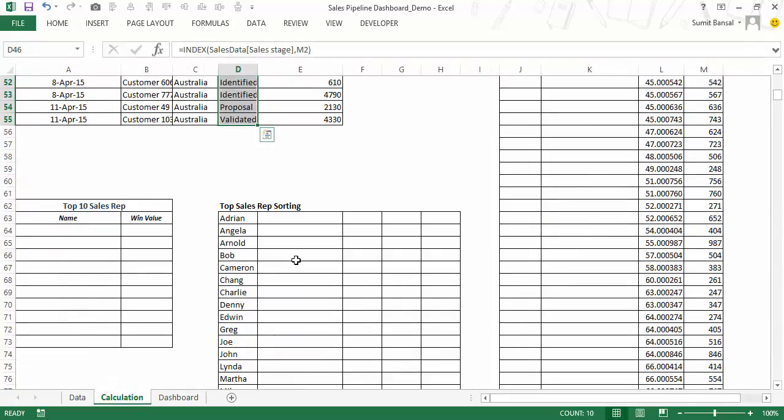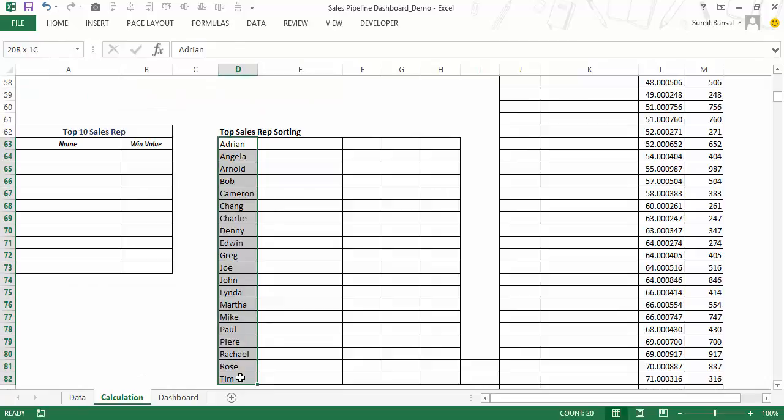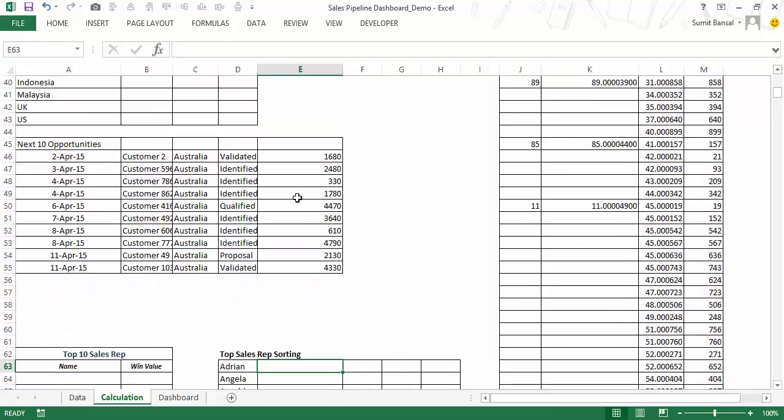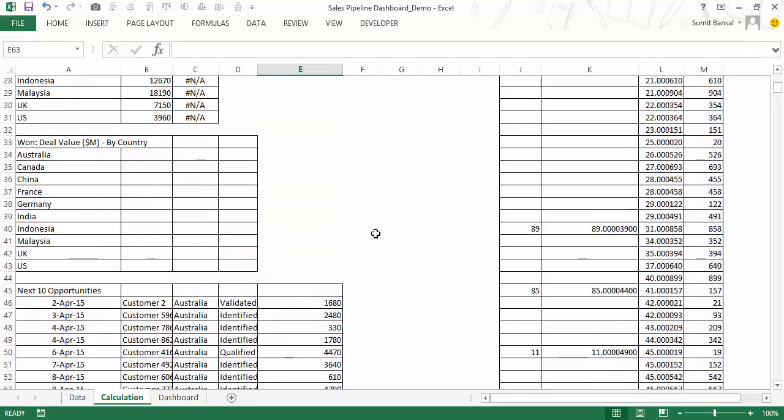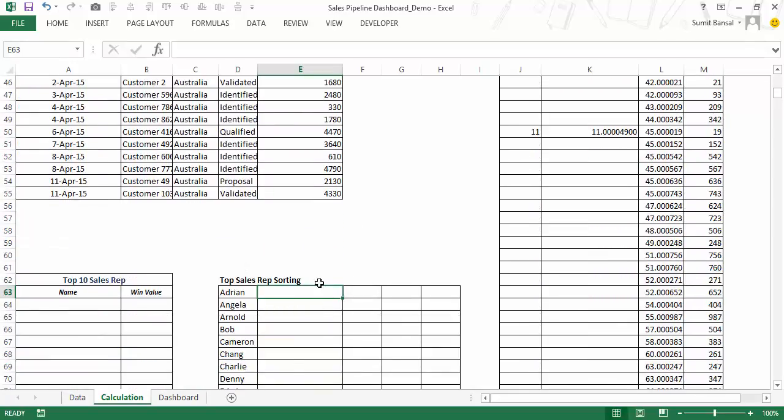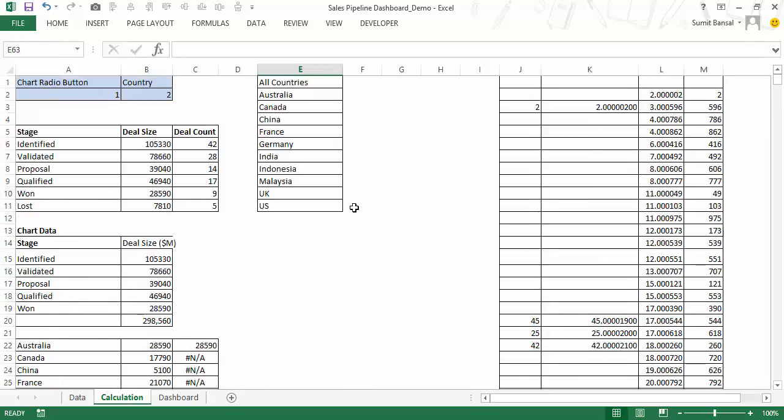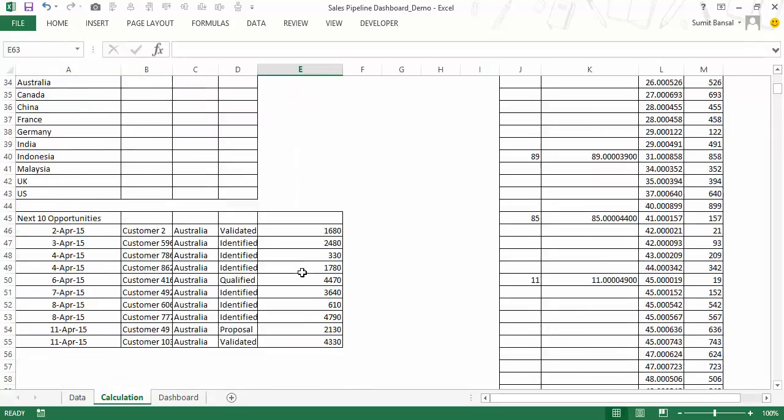Now the other thing here is that I need to get the top 10 sales rep by country. So I have this list of sales rep again, and what I need to do is identify either their deal size or deal value, and then based on it I need to sort them. So let me show you how I've done this. Now here I need to check for a couple of conditions. First is that the sales rep or the deal owner should be this person. The second is that the country should be either all countries or the selected country.